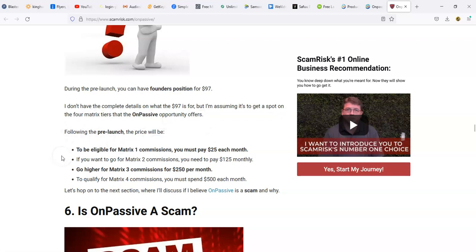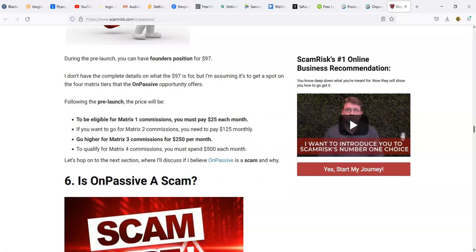Following the pre-launch, the price will be to be eligible. I'm not sure where he got this from, but this is a number that I don't even have access to. I don't know where this comes from. Now I'm going to have to ask someone as well, do they have these numbers, just to double check? But I don't remember hearing anyone talk about these numbers at all. But let's say these numbers are true.